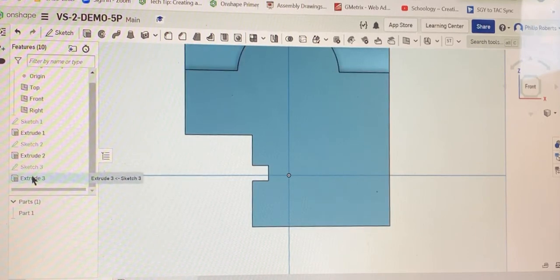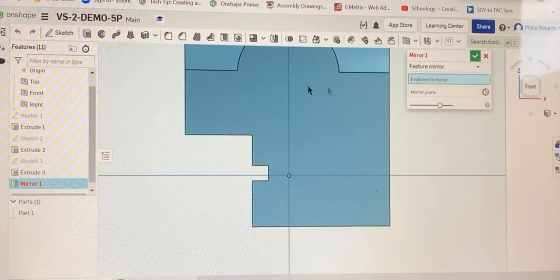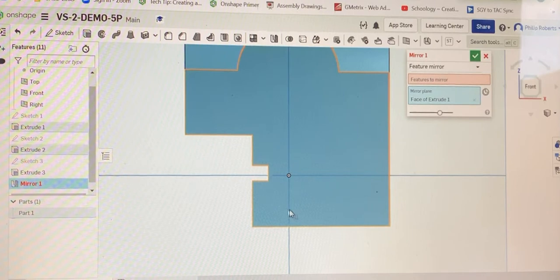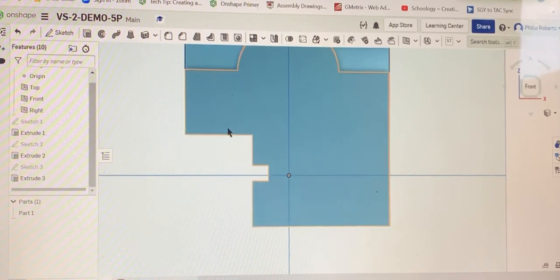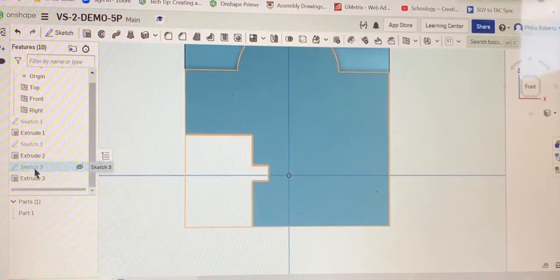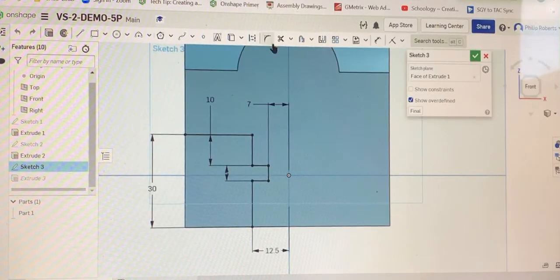I might go back and, okay. So mirror, feature. Maybe it's too much headache here. I don't know why that. So I'm going to go back and I'm just going to edit that. We'll do it this way. We'll go ahead and mirror this.